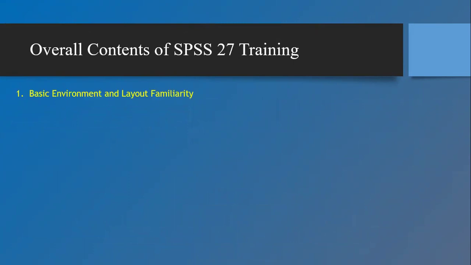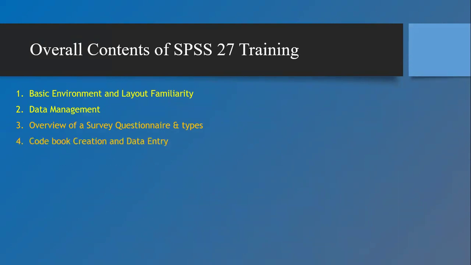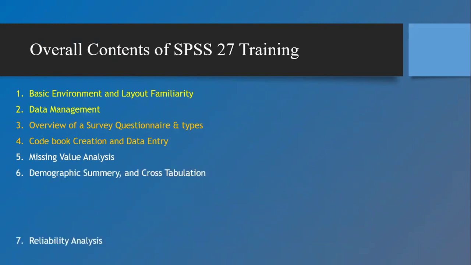In yesterday's session, I discussed some basic things about what type of survey questionnaire we need to enter in SPSS. On the first day of this training session, I discussed the basic environment and screen layout. Then I discussed different menu bars of SPSS. Yesterday, I discussed some basic overview of survey questionnaire and its type. And today we will discuss how a code book is created and how to enter SPSS data.